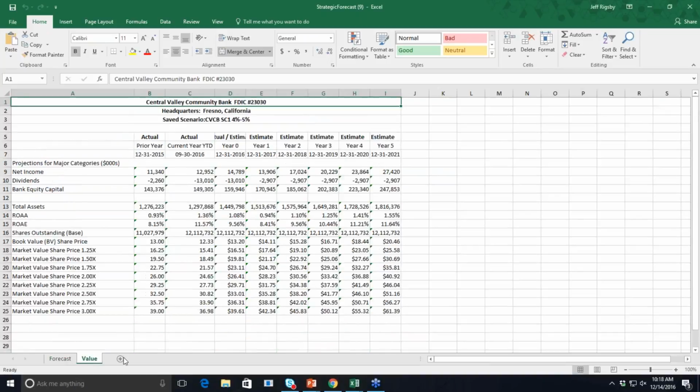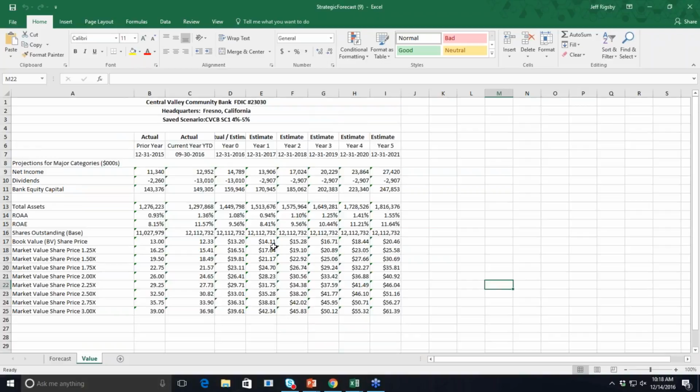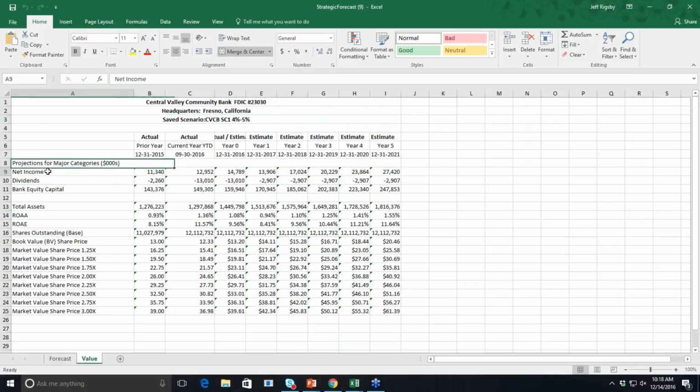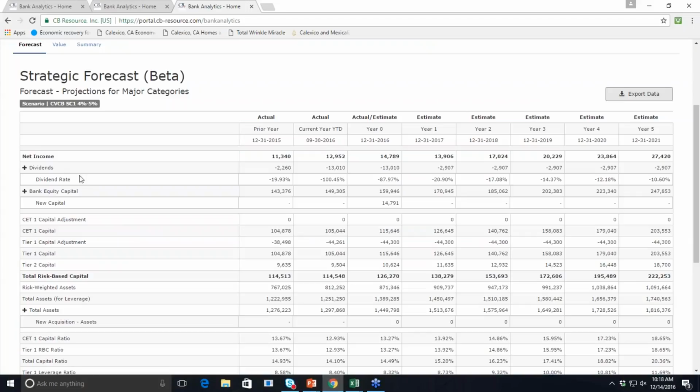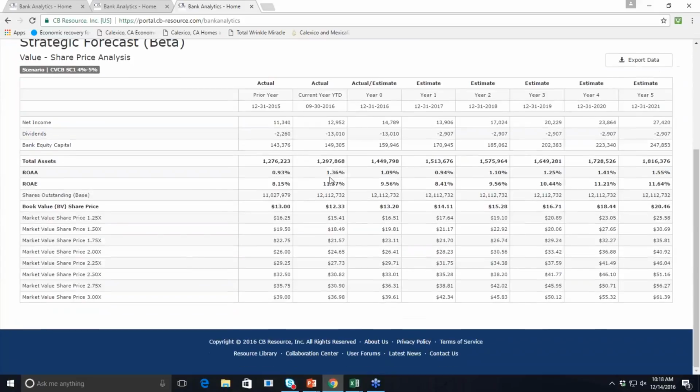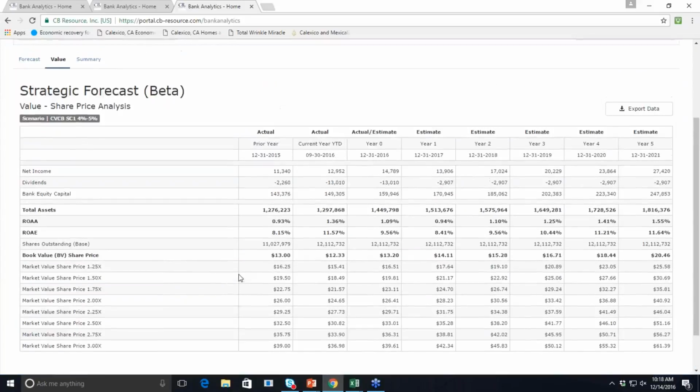Now what it does under the forecast, it also includes the value tab. So if you take a look at that particular strategy, which was scenario 1, it also gives you that value tab that would allow you to look at your net income, dividends, bank equity, assets, ROA, ROE, and various stages of multiples out over time from a value per share standpoint. And just real quickly to go back in, you can also look at value by clicking on the tab, and there is that value scenario.